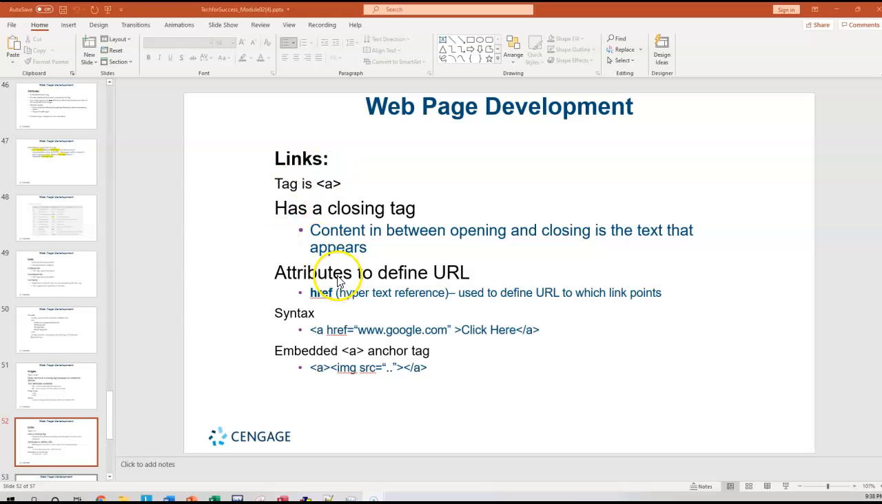The attribute, just like in the image tag, is extremely important. It defines the URL that we're going to link to. The attribute to do that is href, hypertext reference. I have some sample syntax here. So here's my A open. Notice my A open has the href attribute inside, set equal to www.google.com. Then the closing angle bracket, some text, I have "click here," and then the closing A tag. So in this example, the "click here" is the clickable link, and it's going to open up the google.com page.